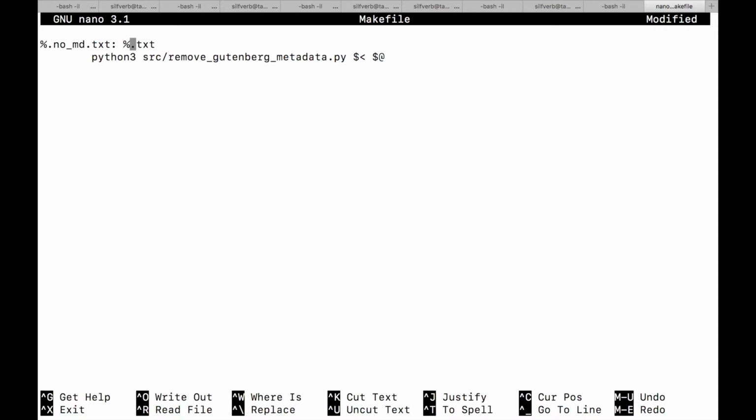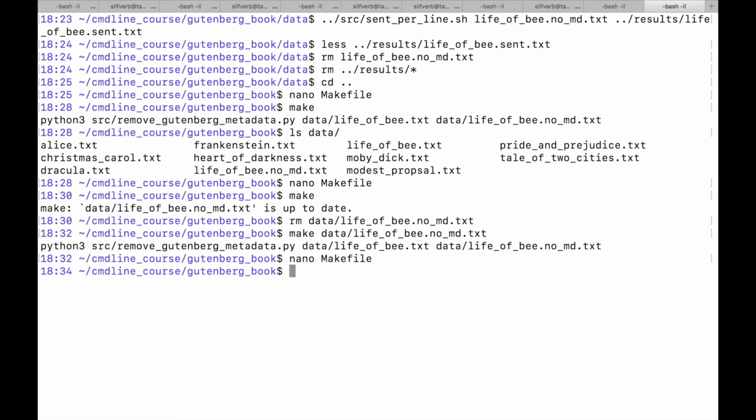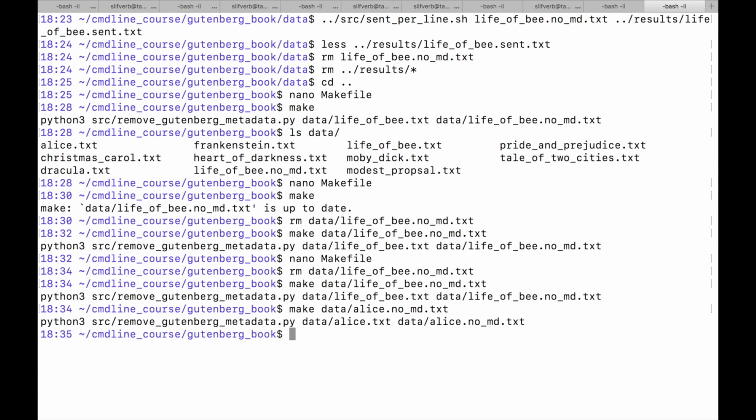So let's try this one as well. So let's save and quit Nano. And now let's remove this data/lifeofb.nomd.txt. And then we can just remake it. And now because we generalized our target, we can also run the same thing for the file Alice. So let's create an alice.nomd.txt. And that works equally well.